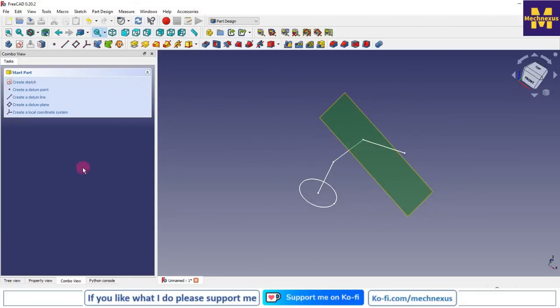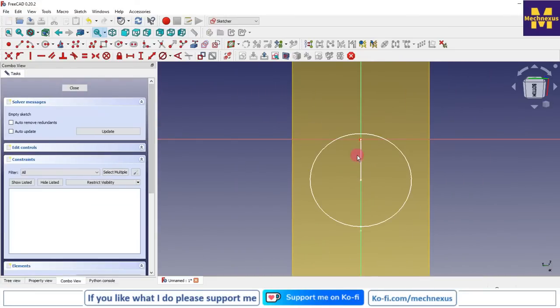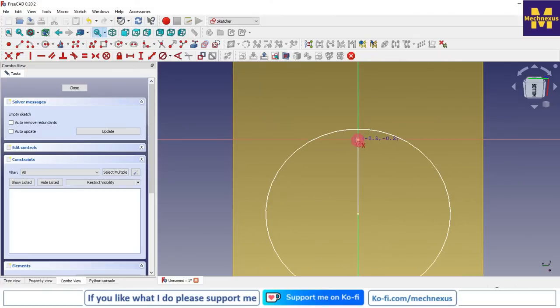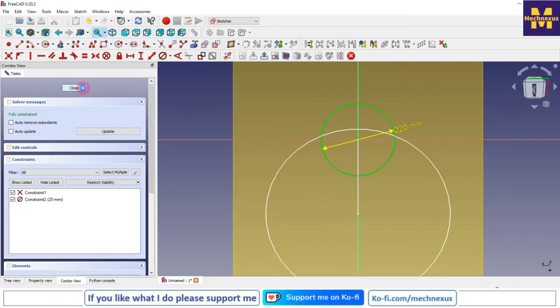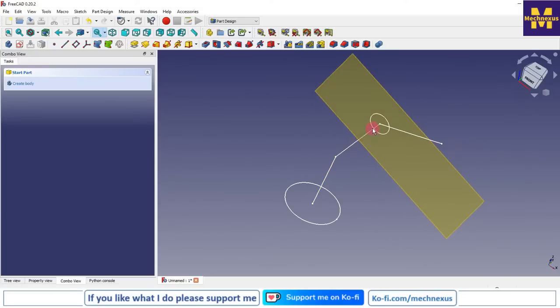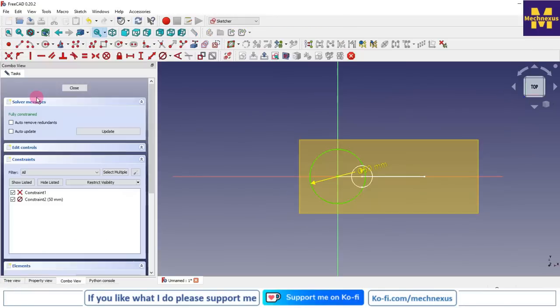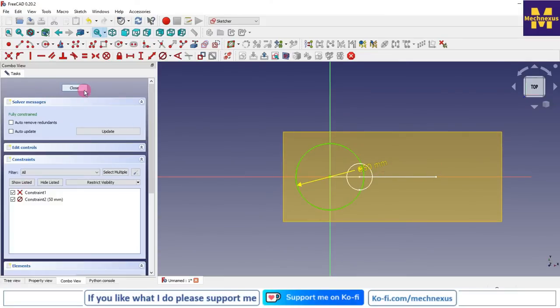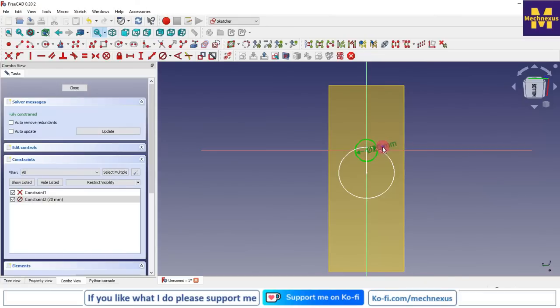Now we will select our datum plane and create a sketch. Now we will draw a circle and let's say it is a diameter 15 or we can say 20. Now we will close it. So our bottom diameter was 50, so we will make it approximately 35. Okay, now we will close it.